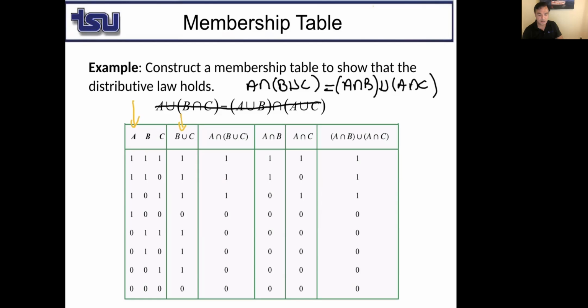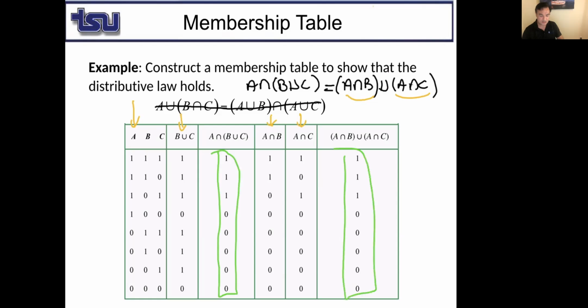Similarly, I'm going to go and do A intersection B. 1 and 1 is 1. 1 and 1 is 1. 1 and 0 is 0, and so on. A intersection C, 1 and 1 is 1, 1 and 0 is 0, 1 and 1 is 1, and so on. Then I get the union. You see, this guy union this guy. That means this guy, this guy. 1 or 1 is 1, 1 or 0 is 1, 0 or 1 is 1, and so on. And if you look at this column right there and this column right there, you can tell or conclude that this guy and this guy are the same.